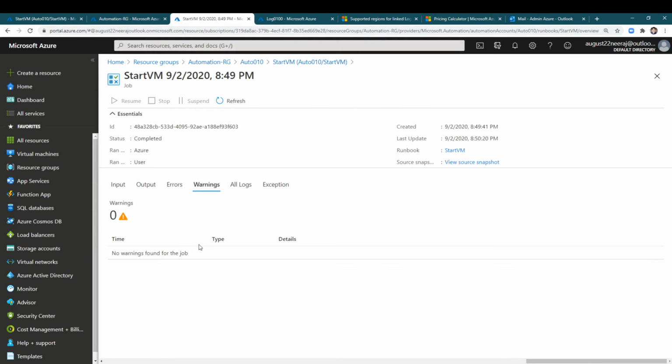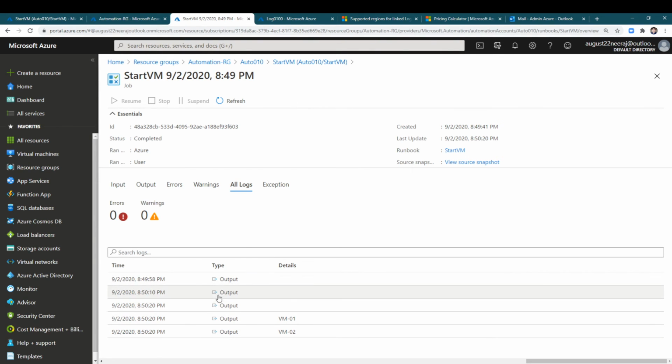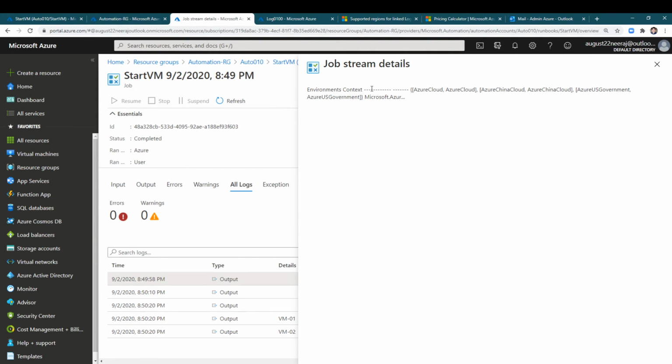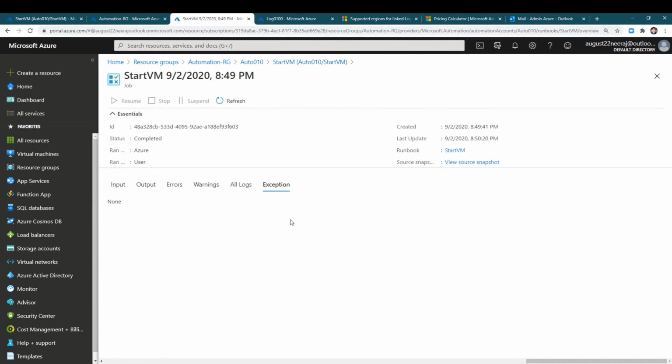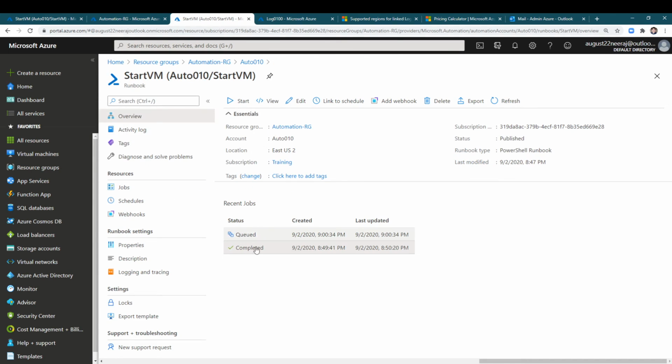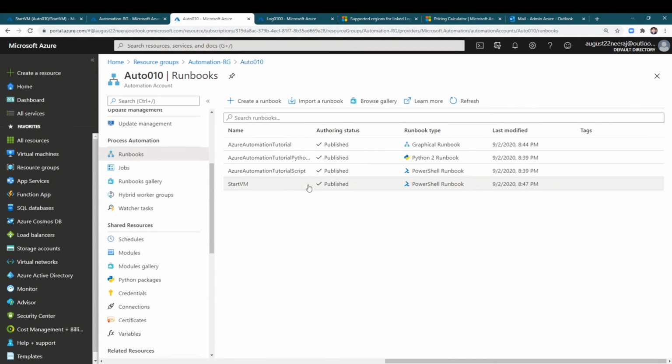Any errors? No. Any warnings? All the logs related to it will be shown over here. So you'll see the output and everything. Any exceptions that you have specified will be seen over here. So both the VMs are already running, so this is not going to do anything over here.